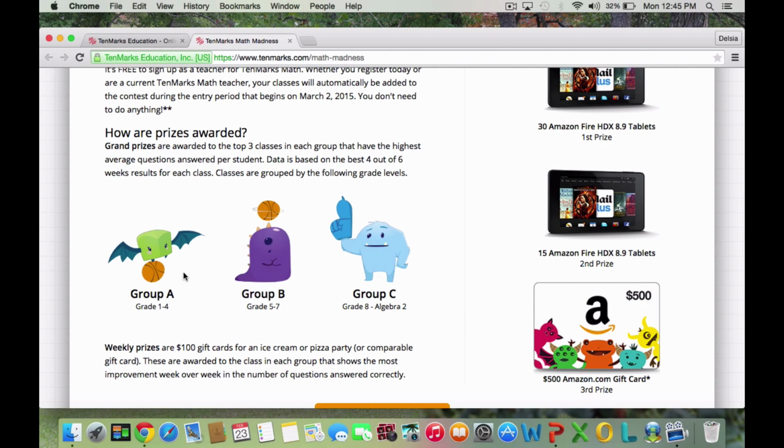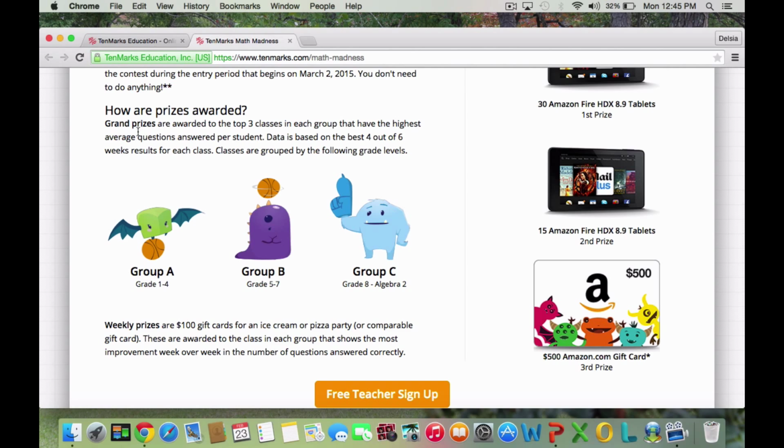Based on the grade the student is in, they will be placed in Group A, grades 1 through 4, Group B, grades 5 through 7, and Group C, grades 8 through Algebra 2. As you can see, grand prizes are awarded to the top 3 classes in each group that have the highest average questions answered per student. And the data is based on 4 out of the 6 weeks results for each class.